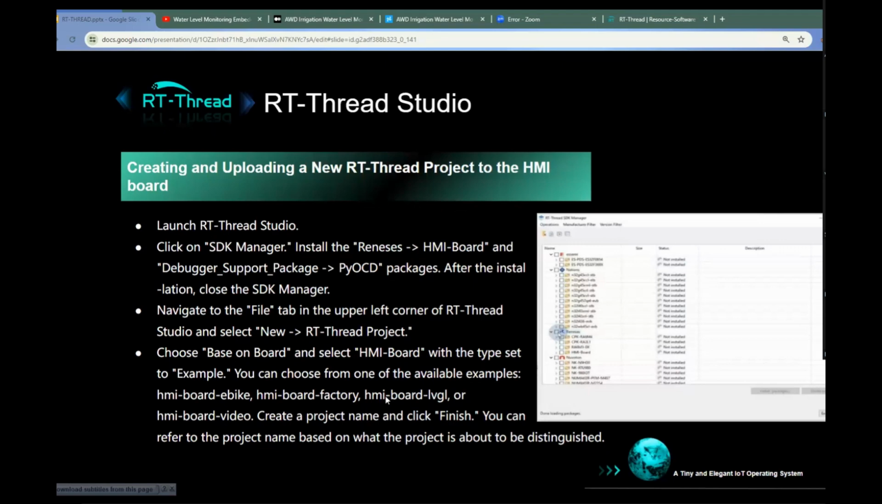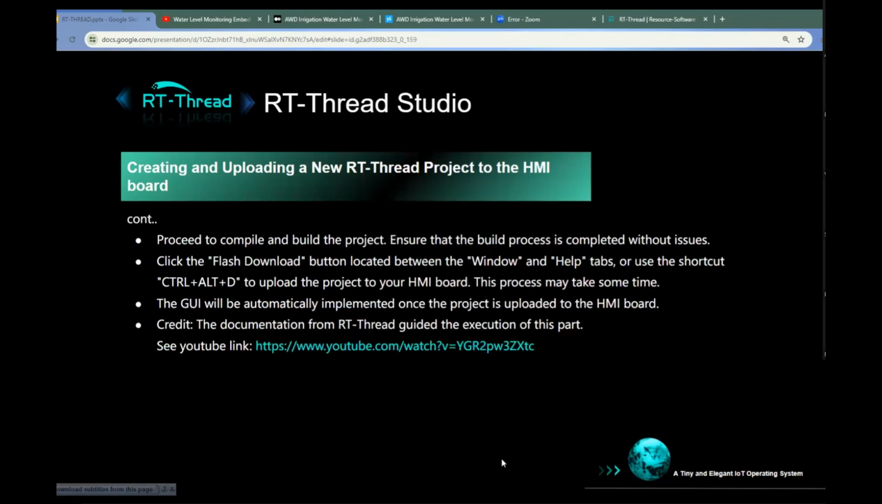Actually, in the Squareline, in the ArtiThread Studio, I think later I will be able to send you the link for the demo. We have a list of demos that you can choose from and to check your HMI board. For example, the HMI board e-bike, HMI board factory, and so on.